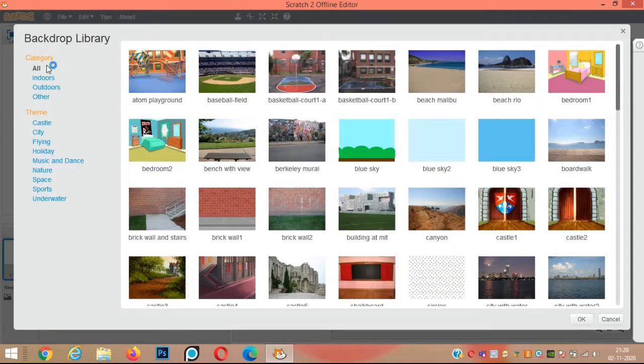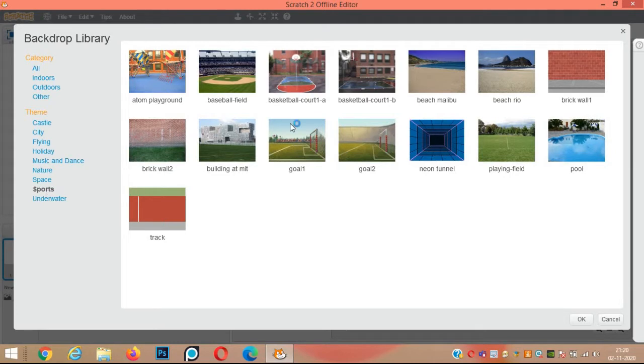All backdrops are arranged category wise. Right now we have selected all, so all backdrops you can see. Otherwise, indoors, outdoors, other and theme wise also you can select. For example, if we click on sports, all backdrops related to sports will come.